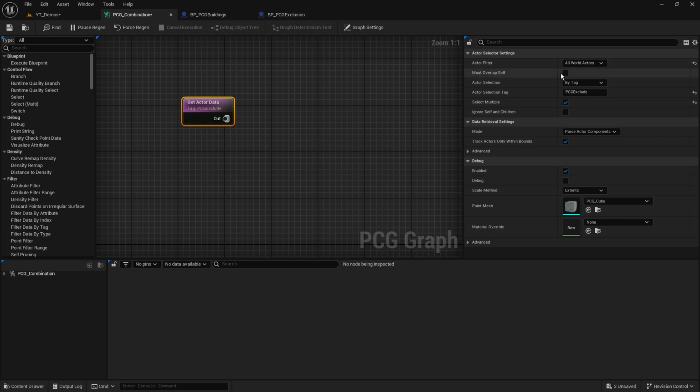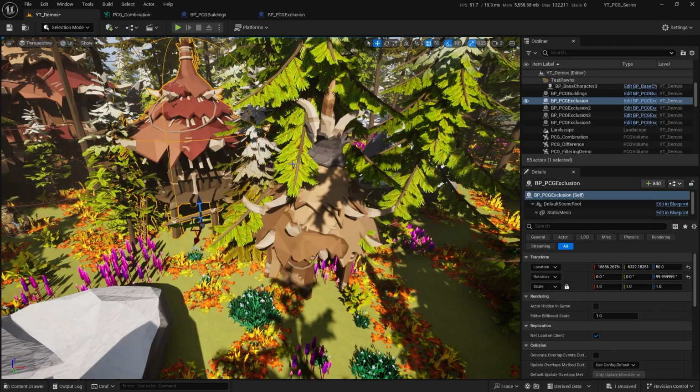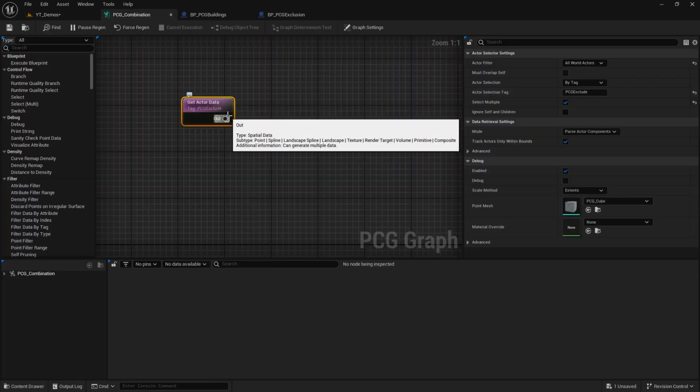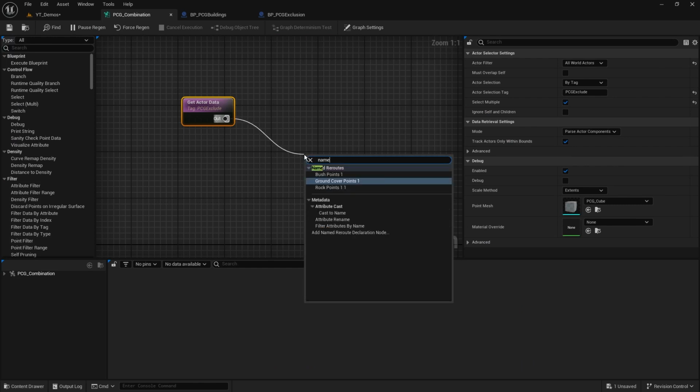I don't really need to worry about the must overlap self right now because I've only got this very small volume, but obviously turn that on if you want to filter out by where the volume is. And again, it's not going to do anything yet because I've not told it to. But let's drag off of here and make ourselves a named reroute declaration node.